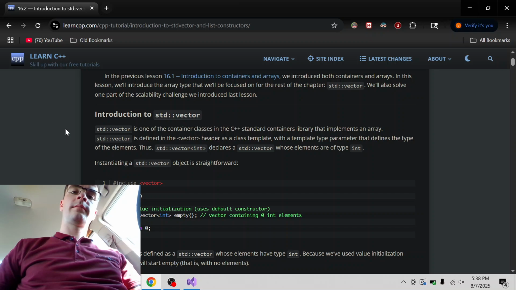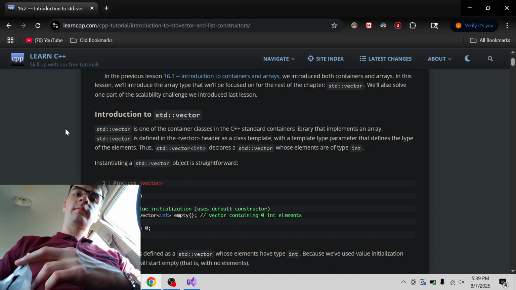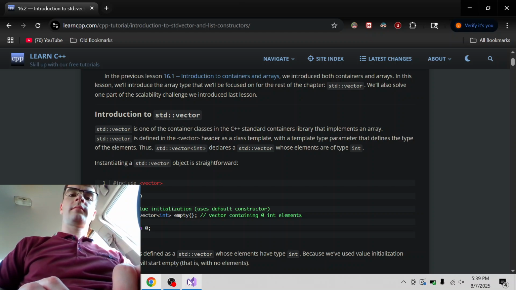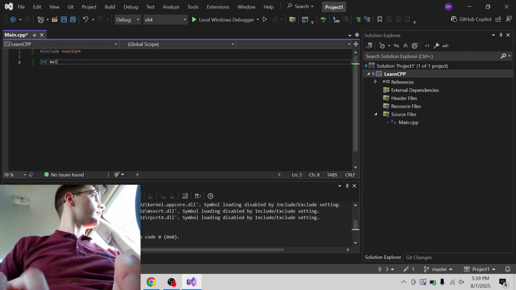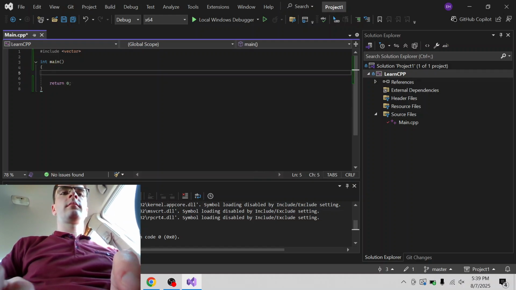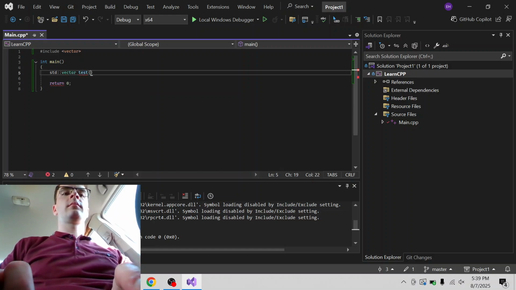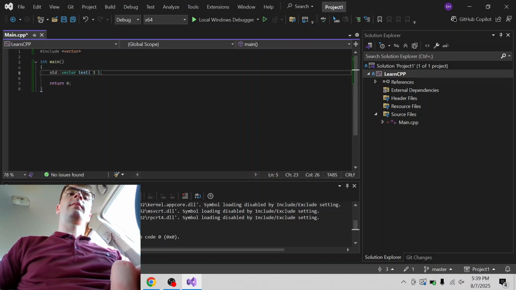Value initializing, sure. Contains 0 elements, not even one. Not one initialized to 0, actually no elements. So 1 element 3.